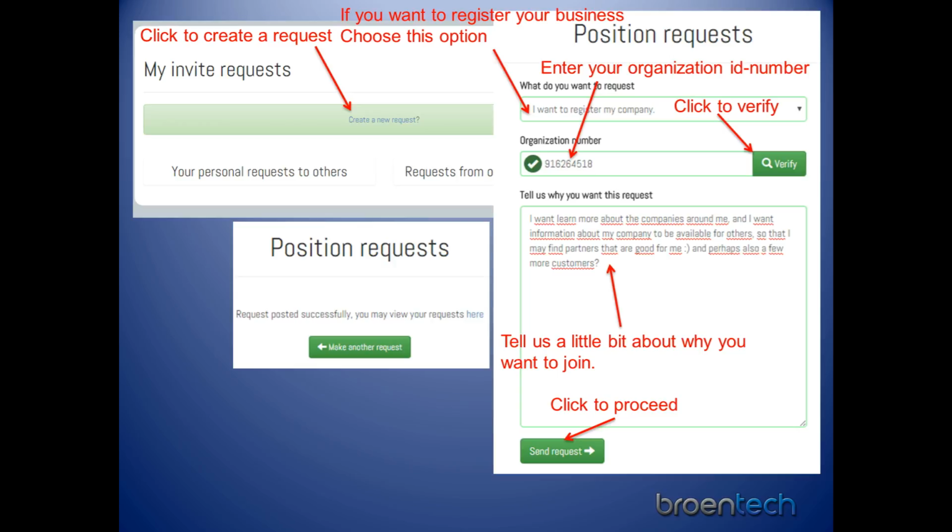Now you have made your request, and you need to wait until an administrator has accepted your request. This is because we don't want anybody to be able to go and register any company, so we need some level of security so that we can make sure that you are really you before we allow your company into the database.